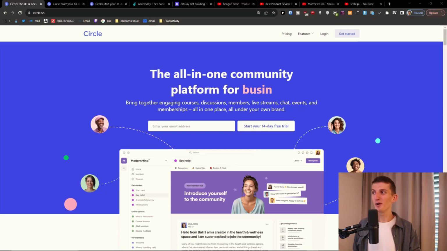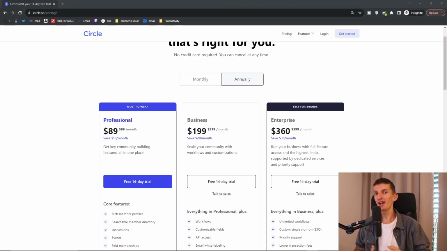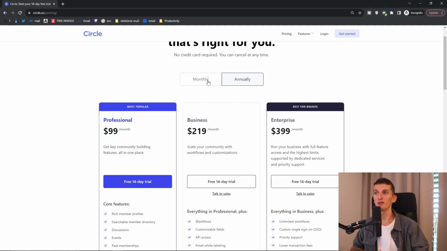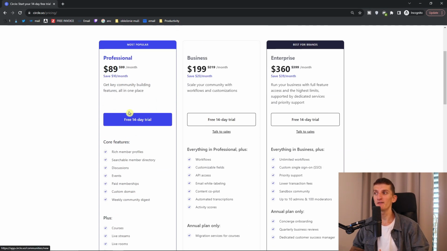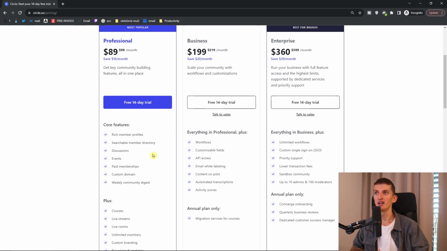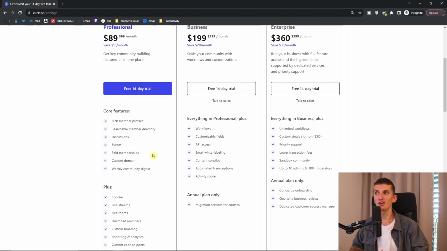Let's start now with the pricing plans. What I really like about Circle pricing plans is that they are easy to understand. You can switch between monthly and annually, and then you can have also a free 14-day trial. For me, it's sufficient to have the professional version because I don't need anything from the business. In the business plan, you're going to have workflows, customizable fields, API access, email white labeling, content copilot, automated transcription and activity scores.